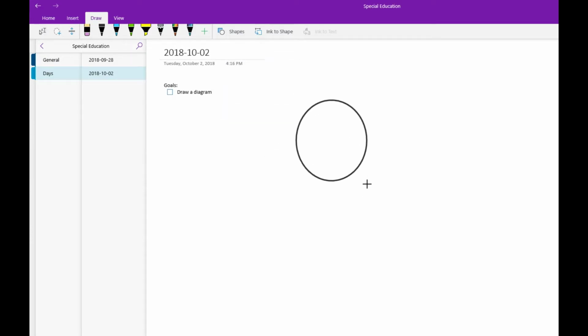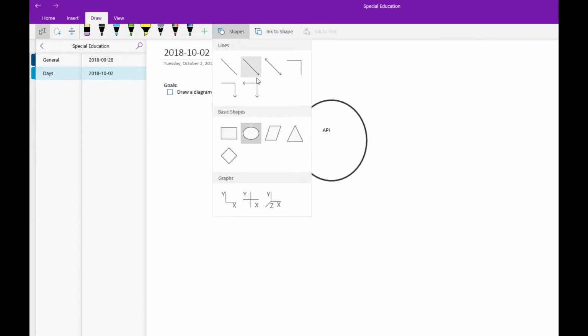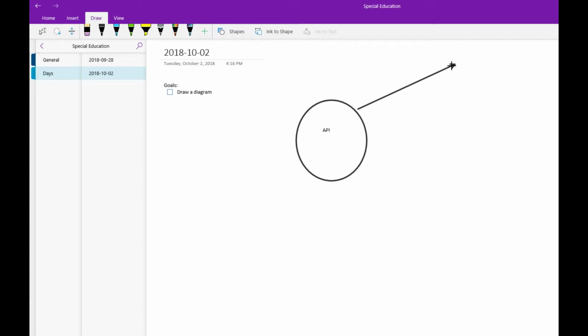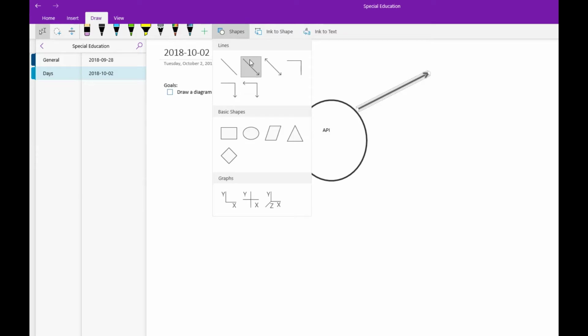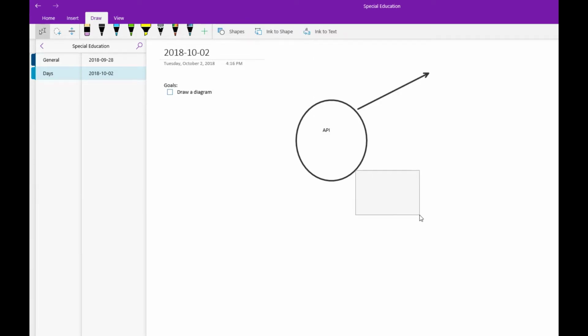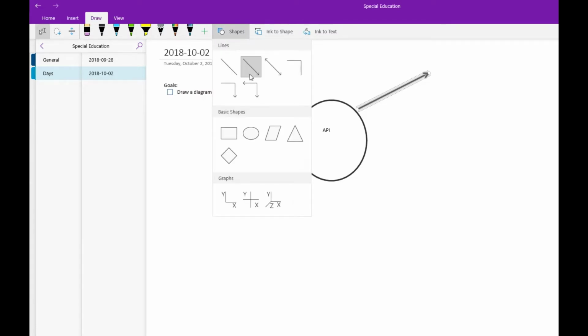We want the API. Is that like a circle? Yep, that's like a circle. And we're talking about circles. Actually, we're talking about A's. Where do you talk about circles? In school? No. We're talking about A's. Oh, gotcha.